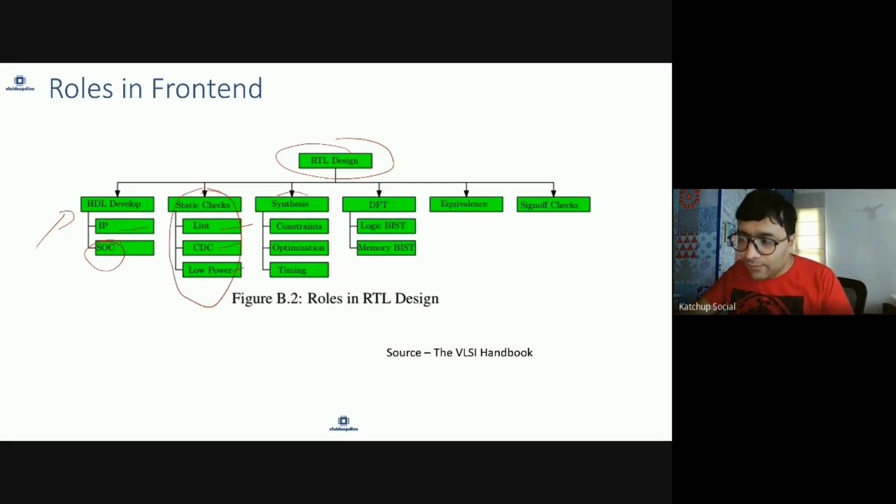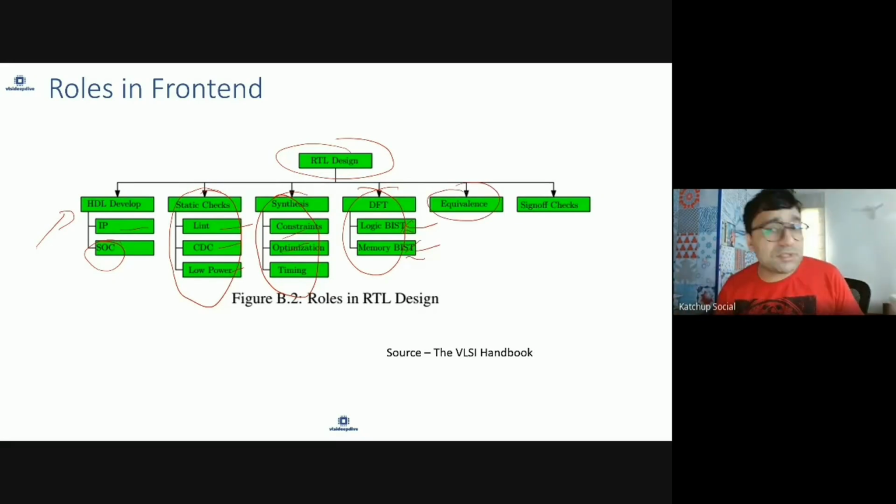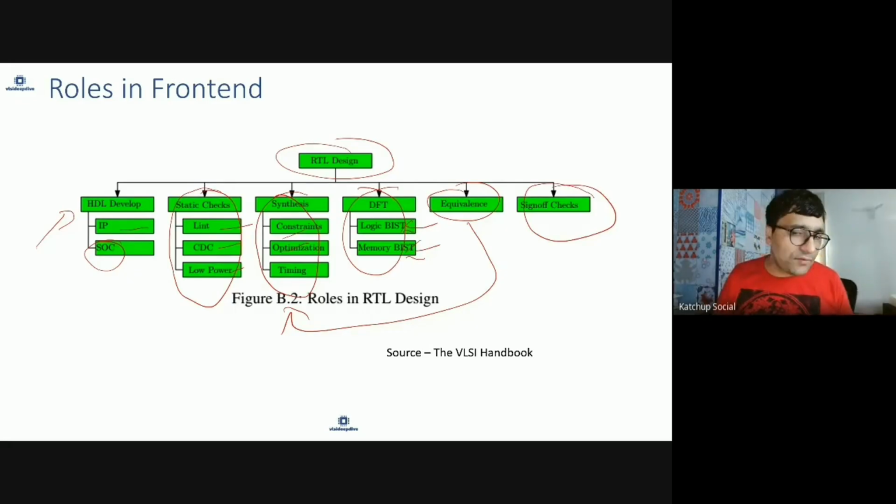Then there are jobs for handling synthesis, like defining timing constraints and optimizing timing in synthesis. Then DFT related: how to design DFT, how to run DFT tools, how to design BIST, memory based or logic based. Then one kind of job is to run the equivalence checking tool. Typically, this is done by the same person, but it can be different also. Then there are sign-off checks, physical verification, static timing analysis. So these are the typical roles in front end.